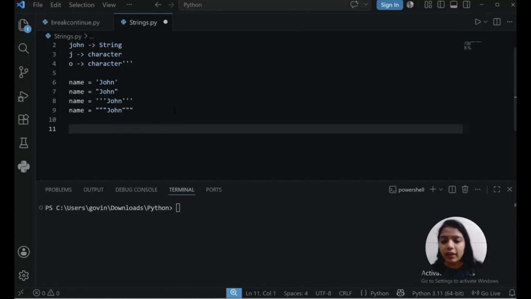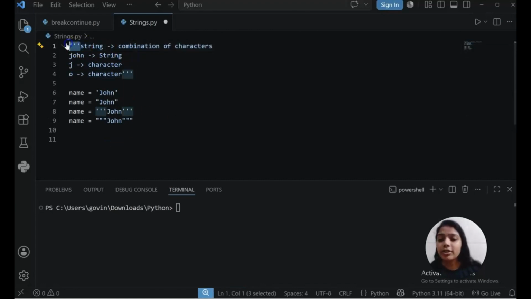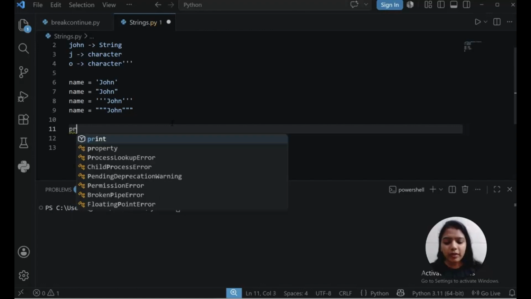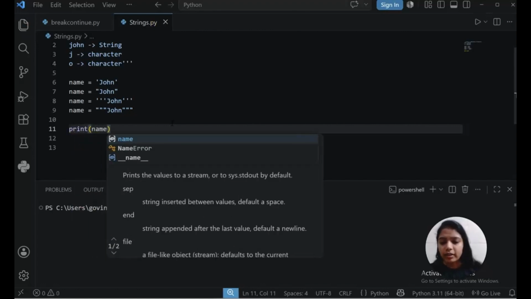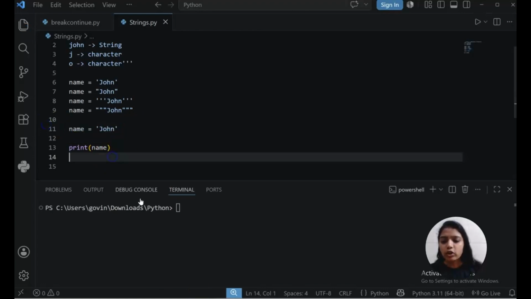Now some significant differences will be there. If you see, we used to use multi-line comment. Actually this is a multi-line string only, not a multi-line comment in Python. So let's see some of the differences between them. I will take one variable, name again, and there I am saying John. This one I'm going to print.